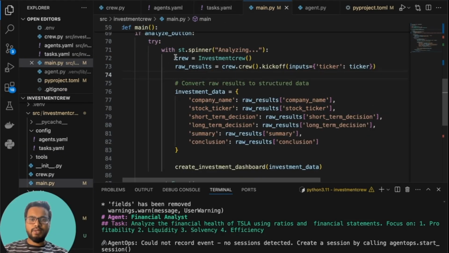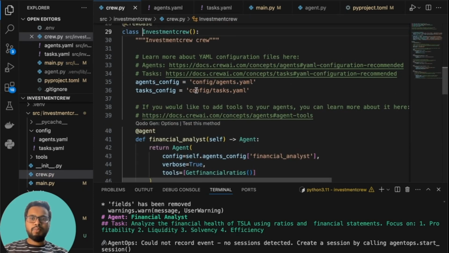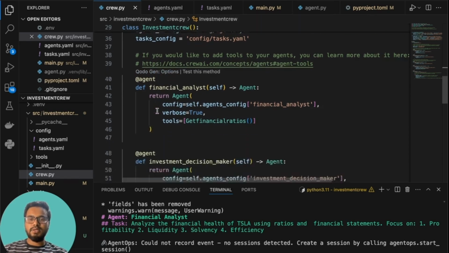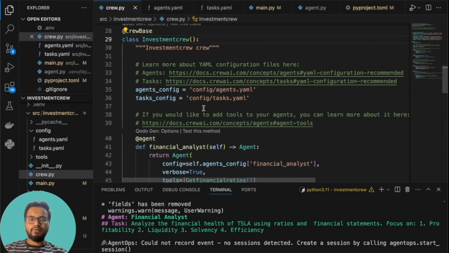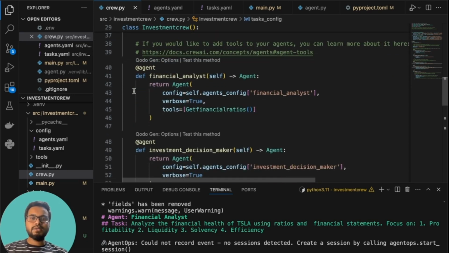We have this function called investment group. Let's go over here. This piece of code is inside crew.py, responsible for creating agents, creating the task, and running the crew. The first piece of code, what you see, is we are reading the data from the YAML files. Creating an agent in CrewAI is very easy. You just need to write a small method and decorate it with the @agent decorator.